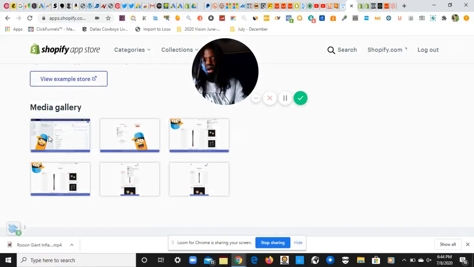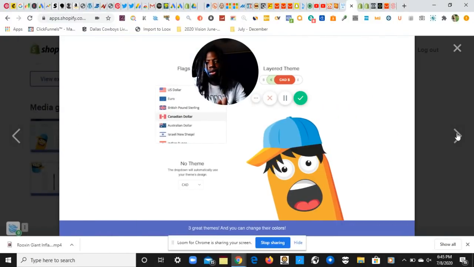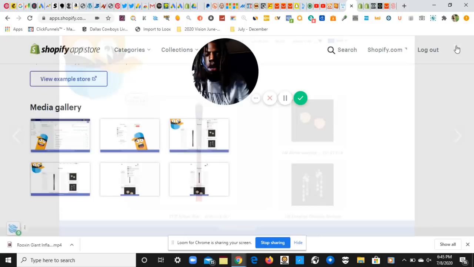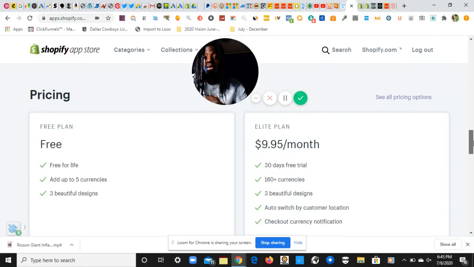So I'm going to load up some images here for you to see how it's going to look. Over here, you can see the US dollar, the Euro, Canadian dollar, Australian dollar, and so on. So they basically have a currency for every ePacket country that you're probably going to be targeting for your Shopify store. The good thing about this app is they do have a free plan. I'm personally using the free plan myself. I'm not using the elite plan, but if you want to use the elite plan, more power to you.